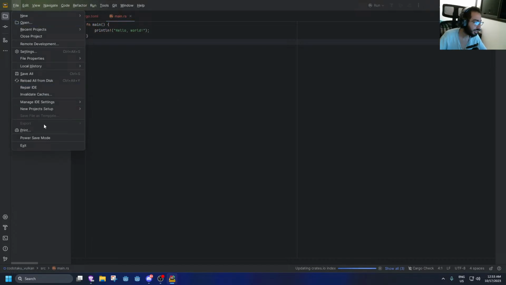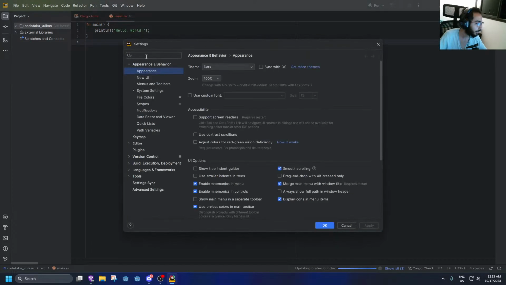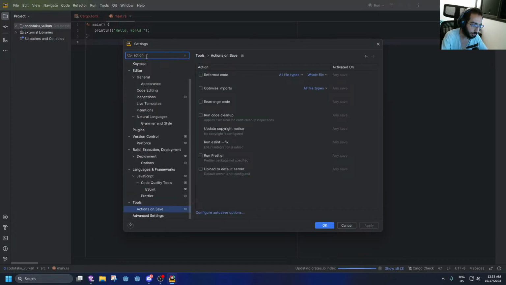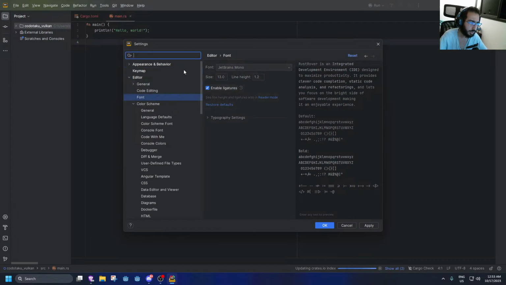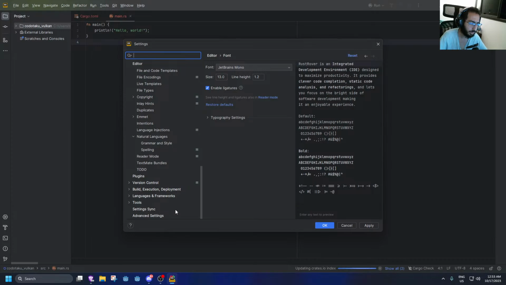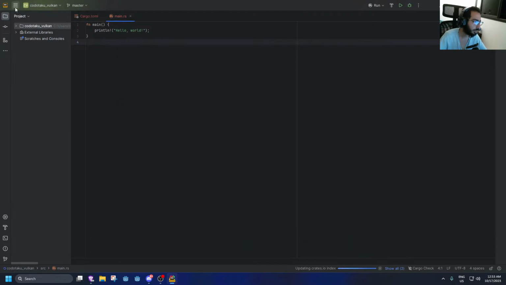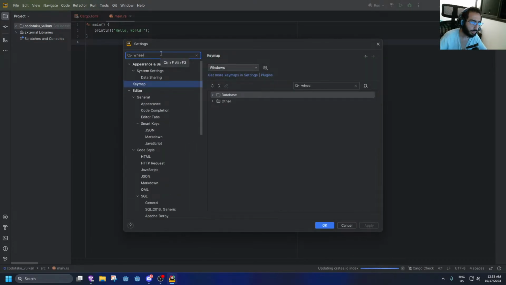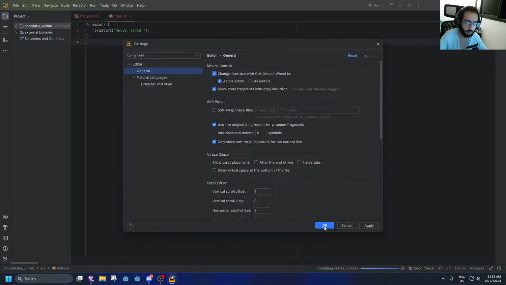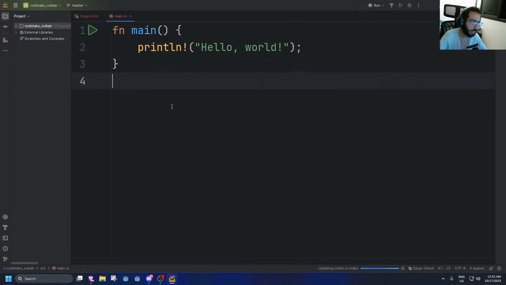Alright, lovely. So let's go to the settings right now, and I need to do some things that I like to do. Actions on save, make sure reformat code, optimize imports, rearrange code, run code cleanup. The other one that I also like is ligatures, enable ligatures, so you get stuff like this. Oh yeah, I forgot about the mouse wheel thing. There you go. So I can use Control and mouse wheel to zoom in and out. I never understood why that's not the default, but anyway, who cares?